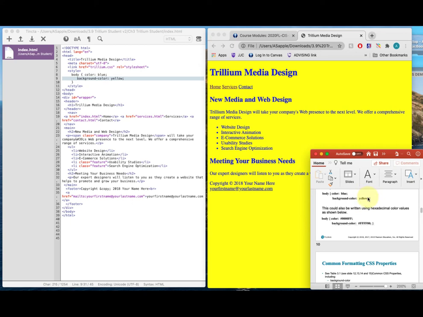Those are web-safe colors. It limits the colors that you can use. So the fact that we have what's called hexadecimal values allows us to really modify the way our colors are shaded a little differently.